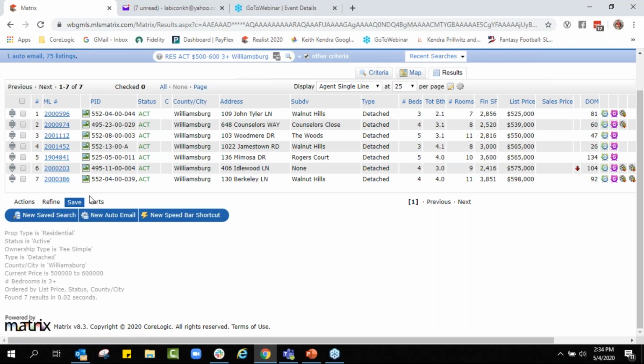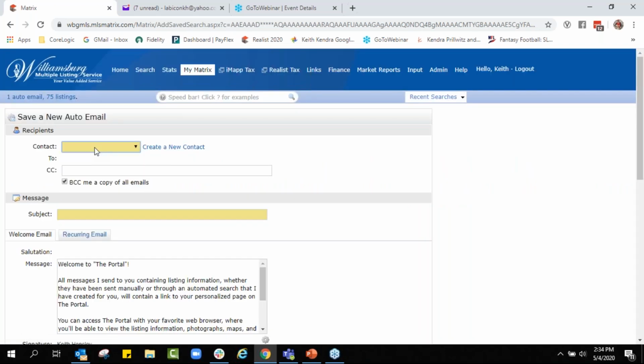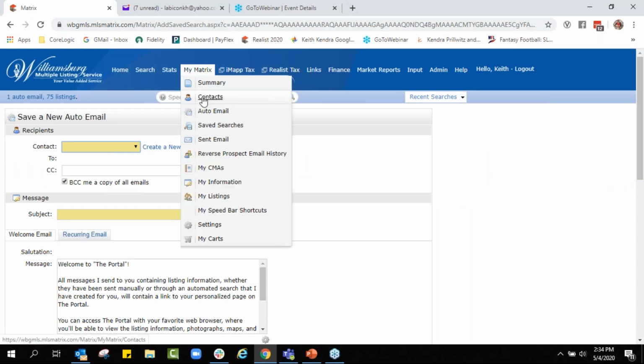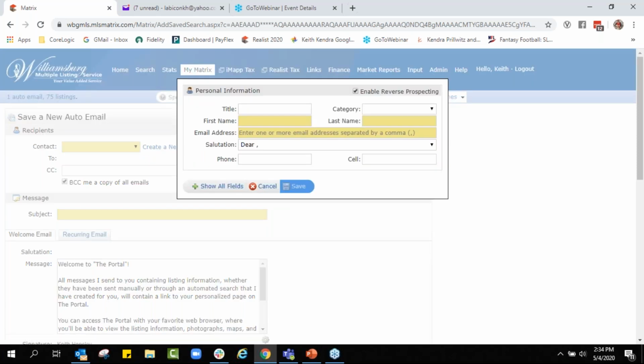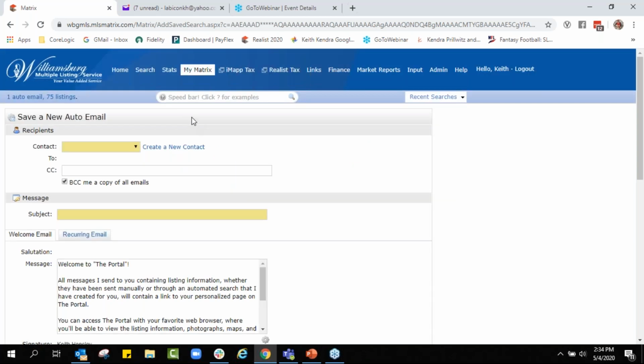So I'm going to save it as an auto email, and it's for Janelle. And the reason why I said I didn't have to add Janelle to my contact list first is because if I didn't, I could still add Janelle right now. I can go in here and type in Janelle's name and address and email address, okay? So I didn't have to put her in first, but I did. So she's here, so I'm gonna pick her name. There's her email address. I'm gonna blind carbon copy me too.